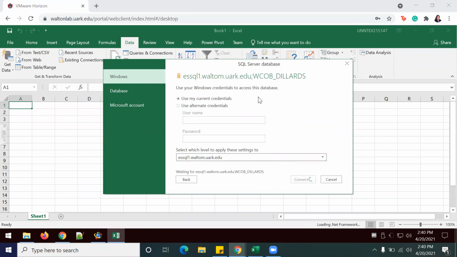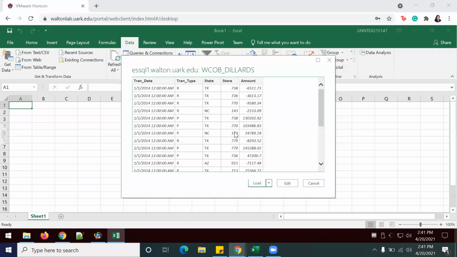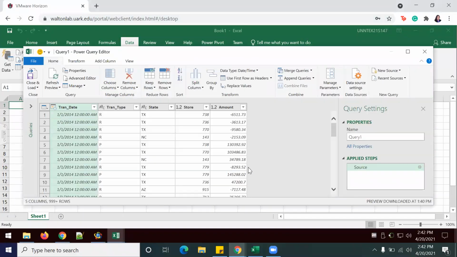One second while it loads. Okay, just of note, I did have an M as in Mary for Walton instead of having an N. So I've edited that and I pressed continue. And now I will edit and I will pivot the tran type column in the amount values in the query editor window.